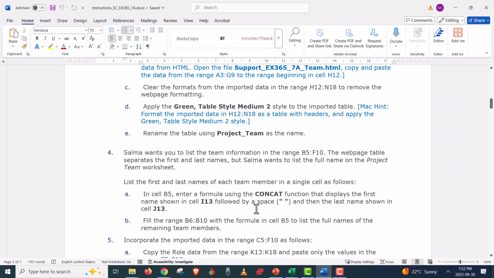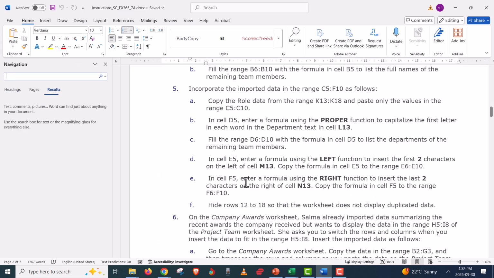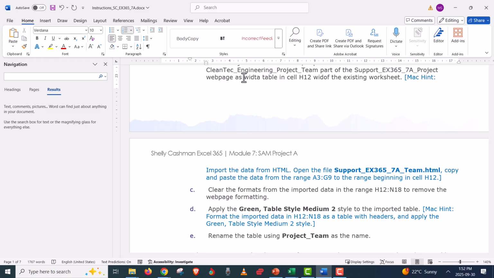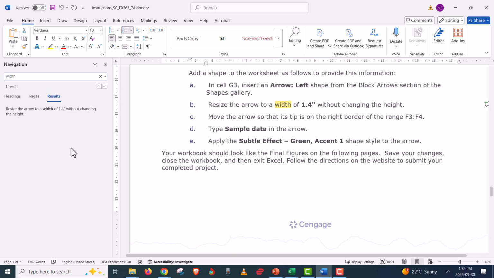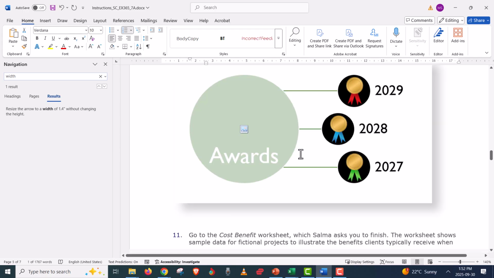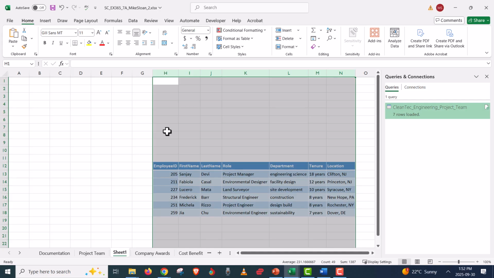Let me see if there's any column width stuff in here. I don't think there is. Bear with me for one second. Yeah, and that's down at 15. Yeah, you're not messing with the columns. I would just do that so you can see the stuff better.